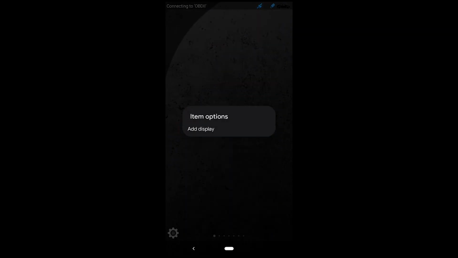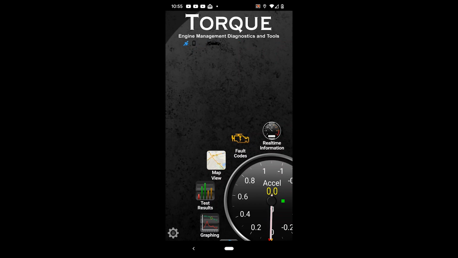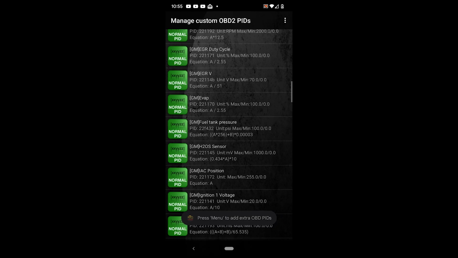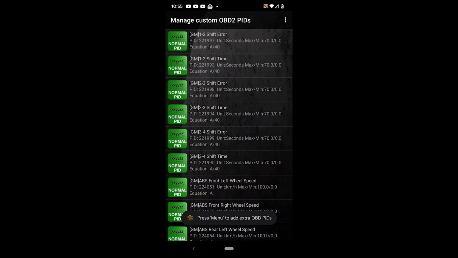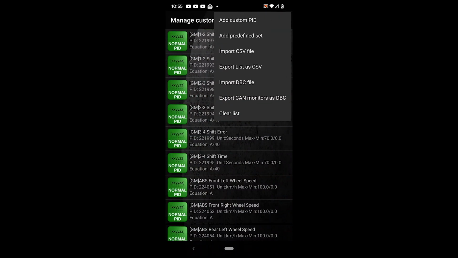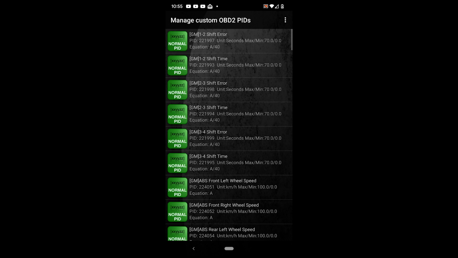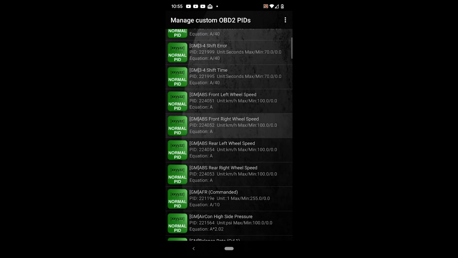You go back to the home screen, hitting back. Then I'm going to click on this gear icon for settings. Go into settings. Then I'm going to click on manage extra PIDs/sensors. Now in here, you're not going to see all these yet, but if you click on these three dots in the upper right corner, you can click add predefined set. These are other car brands that you can add. My vehicle is a GMC, so I clicked on the Pontiac, GM, Opel, Vauxhall one. And what that does is it added in all of these GM-specific codes.